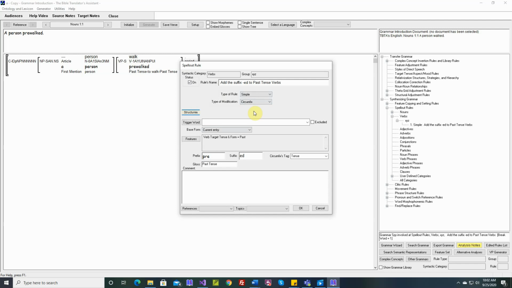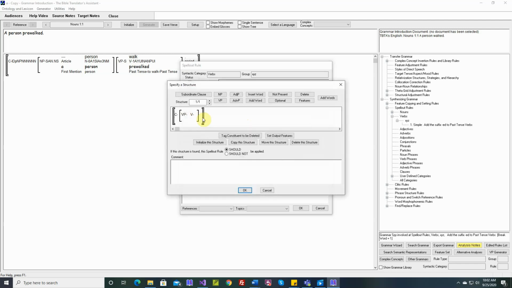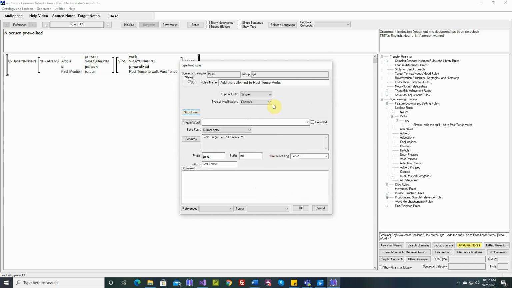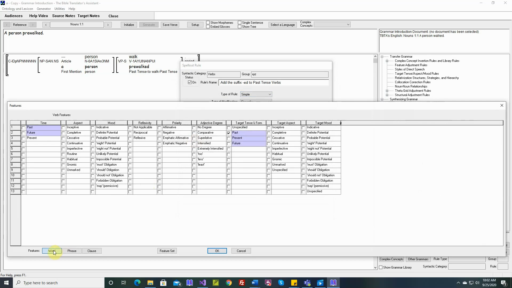This video will describe the Spellout Rules structures dialog, which we see here. Before we look at this, in the previous video I showed you how to build these Spellout rules, and usually when you're building a Spellout rule, specifying the features here is sufficient. We can click on this features button and we can access the features for the word.